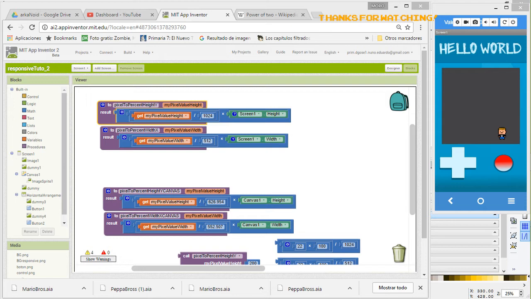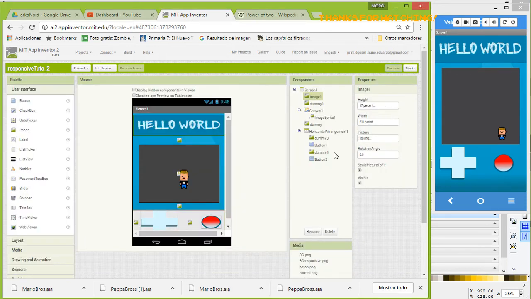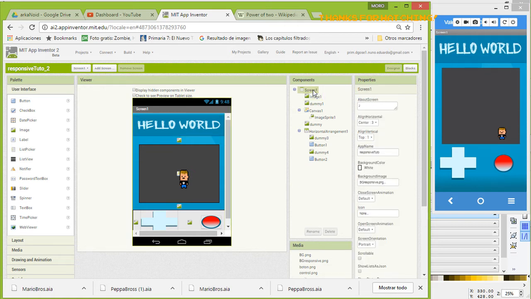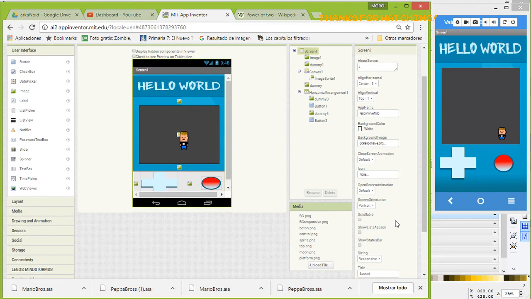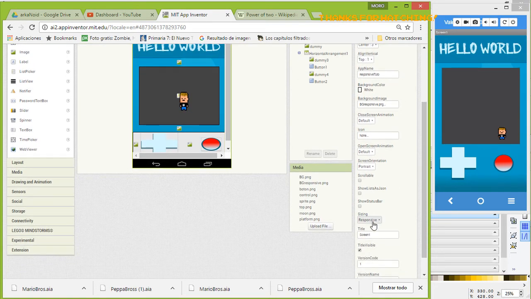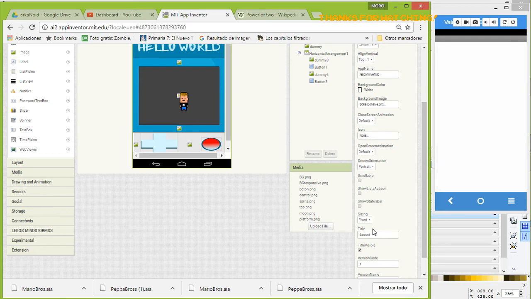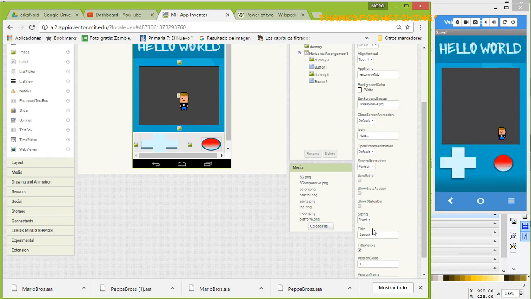Well, the tutorial is a pretty interesting tutorial, I guess, and basically this is the idea. If you go here to screen, in your screen number 1, in any project you have, you will see several options for the screen. The one that we are going to work with today is this one called responsive. By default we have fixed. So App Inventor is set to fixed, and nothing seems to happen. And you say, well, this is just the same thing.